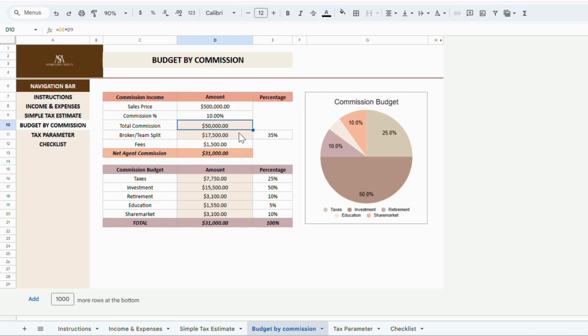But once you factor in broker splits, team fees, and transaction costs, what actually lands in your bank account might be closer to $31,000. This sheet helps you break that amount down, so you're not just spending it all at once. You can allocate portions of your income toward 25% for taxes, 50% for investment, 10% for retirement savings, 5% for education, and anything else you need.